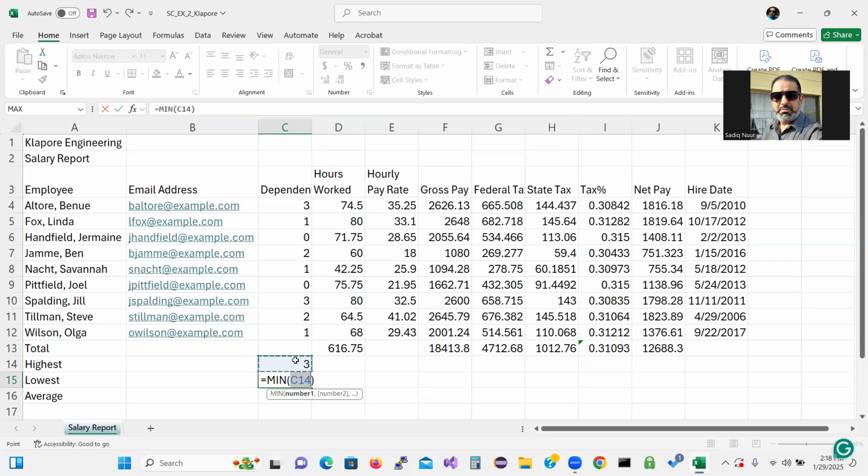Now it asks you, do you want to get the minimum from C14? No, that's wrong. It has to be from what? C4 all the way to C12. So you will highlight, you will click C4, hold the left key of your mouse and highlight. Now, once you see C4 all the way to C12, now press the enter key. So the minimum dependent value is 0.